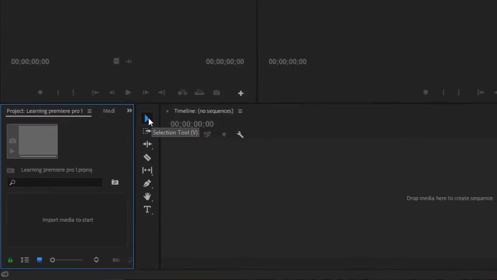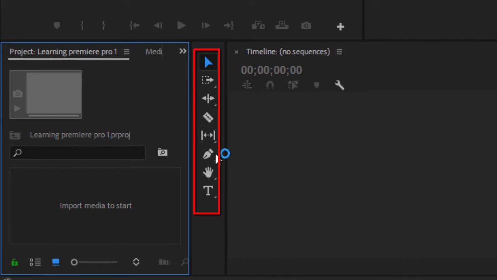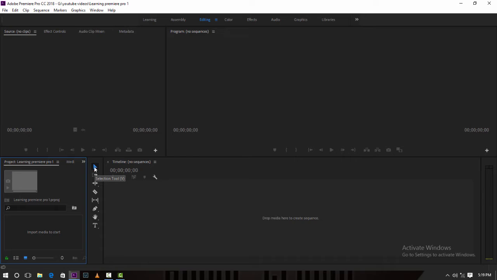So let me just talk about the tools that we are going to start using. We are going to start using the selection tool, the razor tool, the pen tool, the hand tool, and the type tool. With these tools, instead of just clicking on them to select them, with the selection tool you can just press V and you go to the selection tool. With the razor tool you can just press C, and with the pen tool you can just press P. With the hand tool you press H. The type tool you just press T.